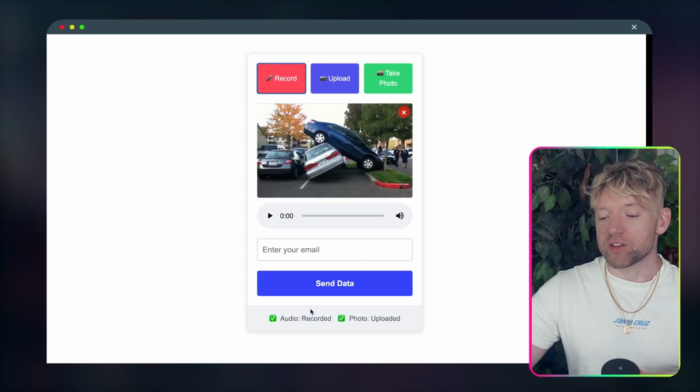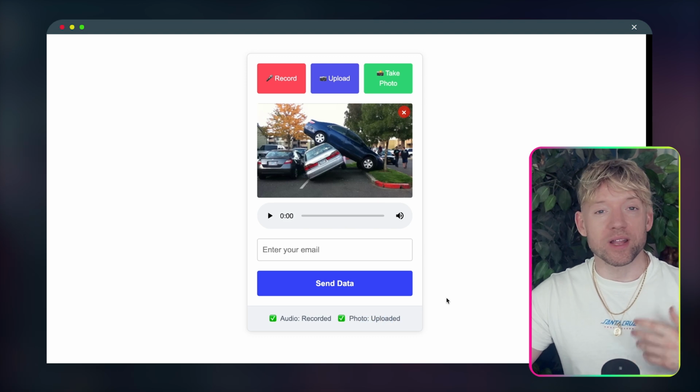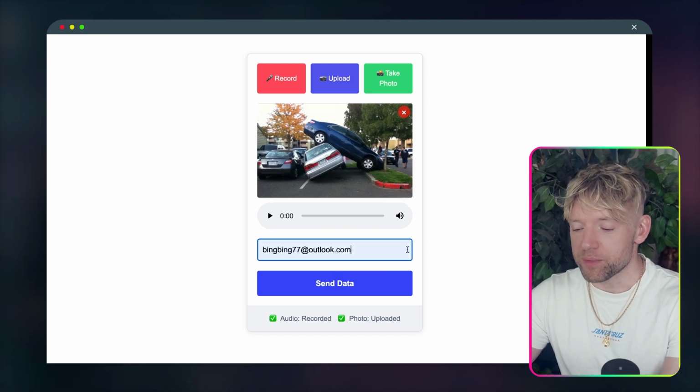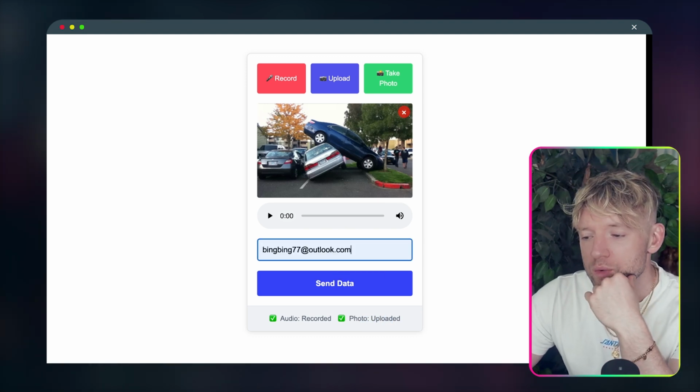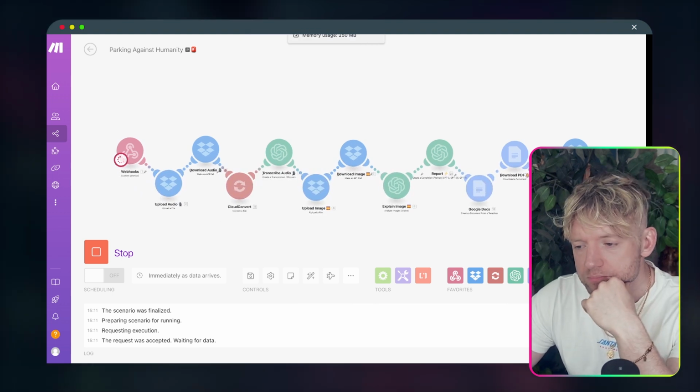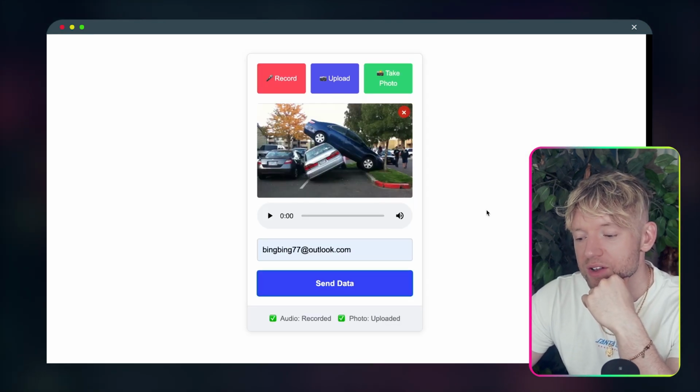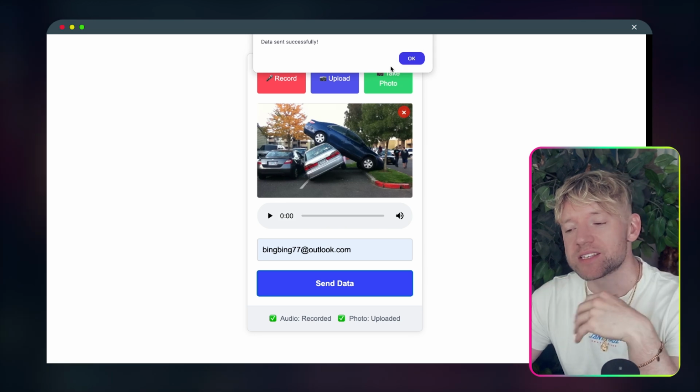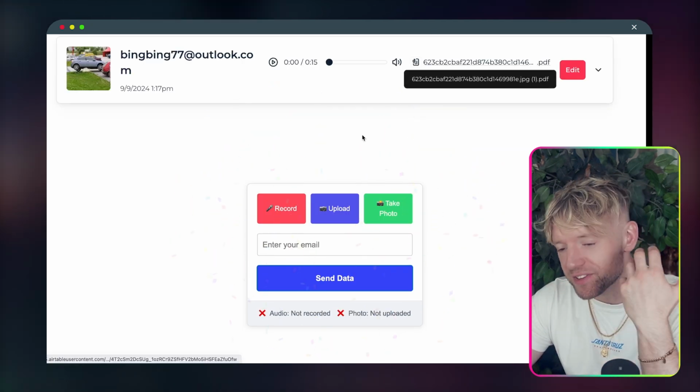We hit stop. And then we can see we've got the audio recorded, photo recorded, and then what the agent would do in this case is they just put their email address in like so. And then what we would do is we would have this scenario running in the background, which will be doing so automatically. And then we come over and then we hit on send data. Once we hit send data, all this information is then successfully sent over.